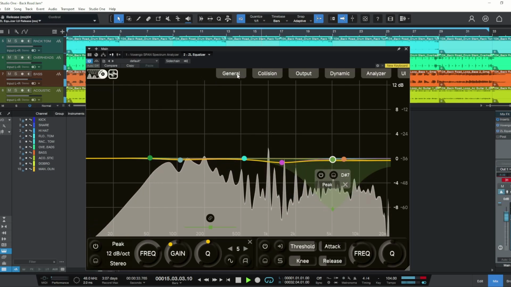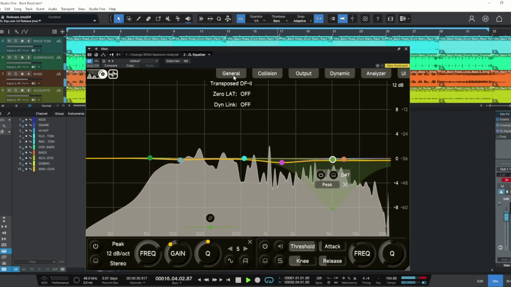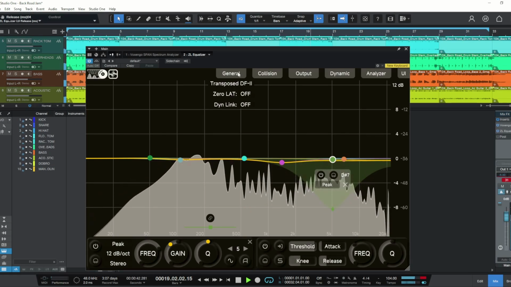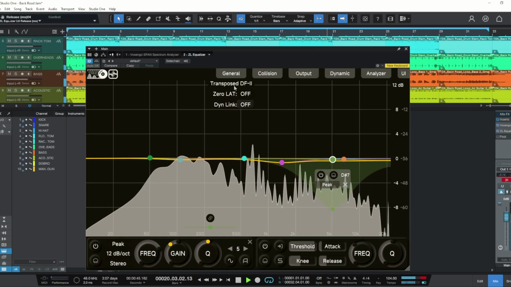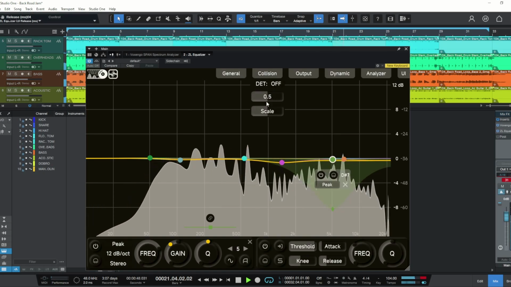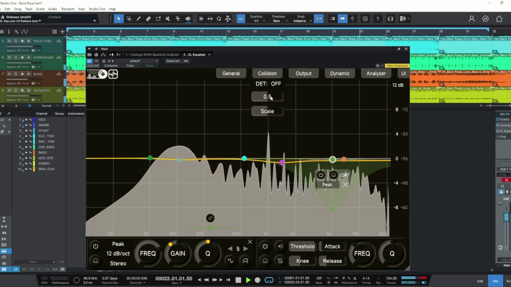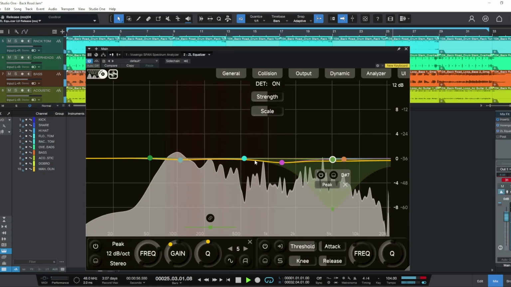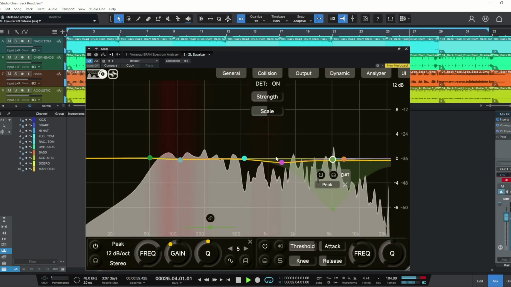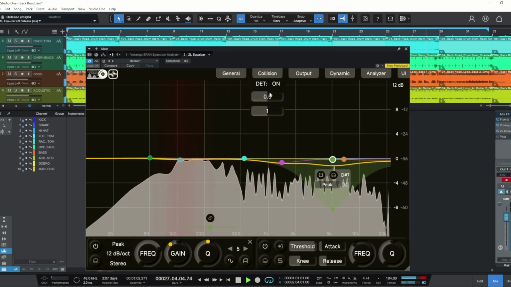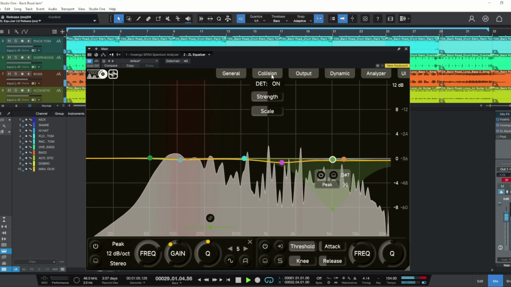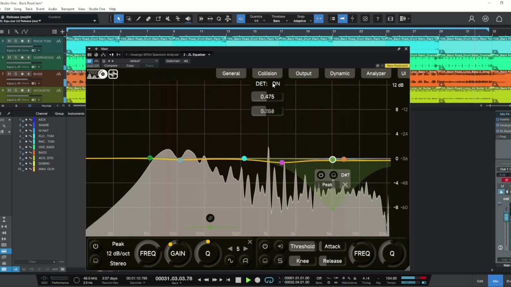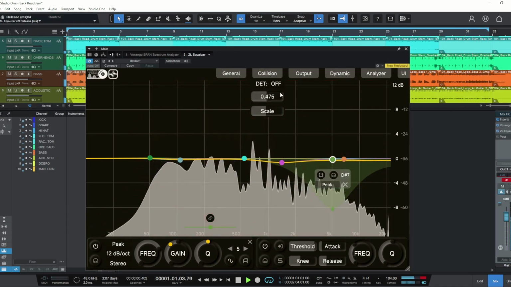Now, up here on the top, the general controls offer a zero latency mode, which of course might add a little bit of struggle to your CPU, but it does offer that. And there's a dynamic link mode, and collision detection for frequency masking. If you turn the collision detection on, you can see the red start to show up here in the background. This will give you an indicator of certain frequencies that might be clashing where there might be masking occurring. And there's the adjustable strength and scale. So the collision detector is really nice. That can really help with frequency masking.